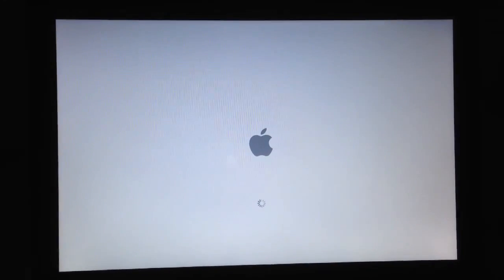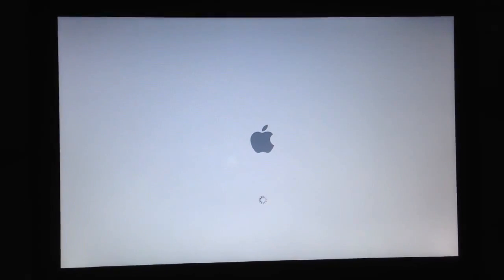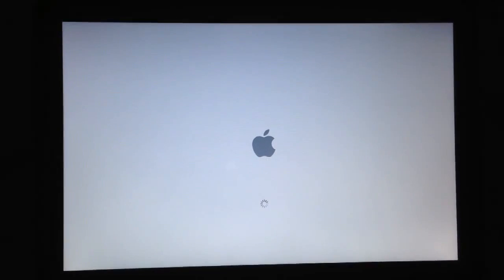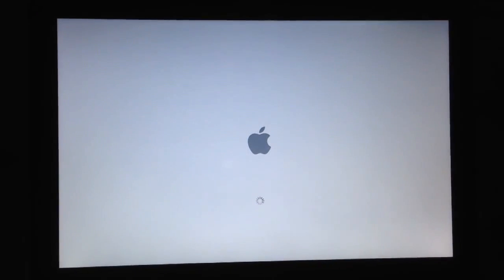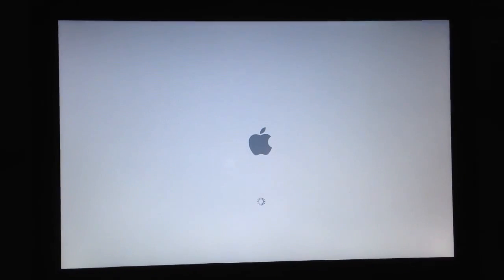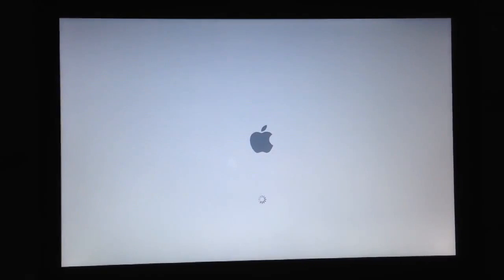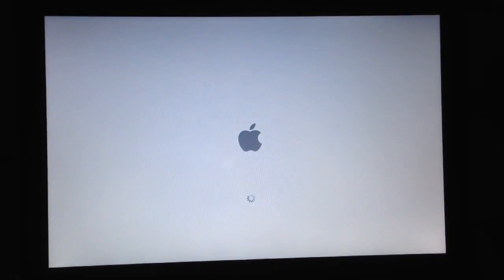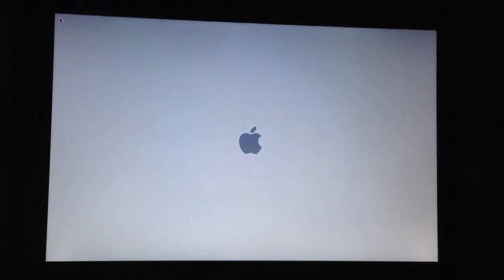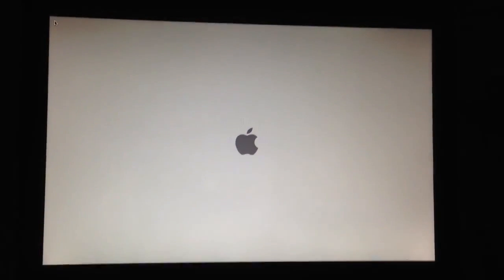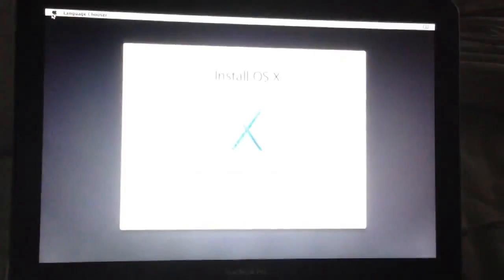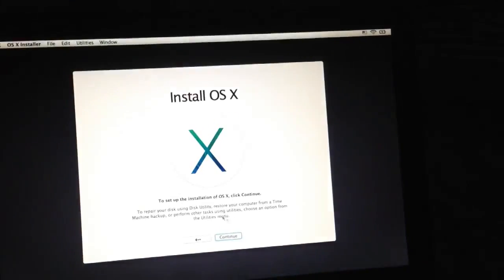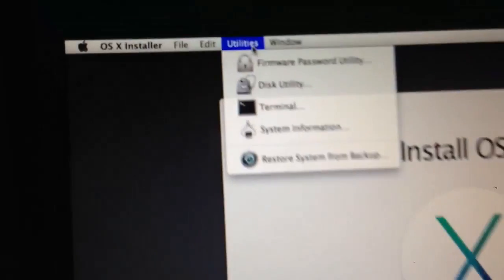All right, now remember, you don't just go ahead and start installing OS X Mavericks. You have to wipe your drive, so you're going to need to use Disk Utility, which will be in the Utilities menu. I'll show you. Okay. Now, we are going to go to Utilities and then Disk Utility.